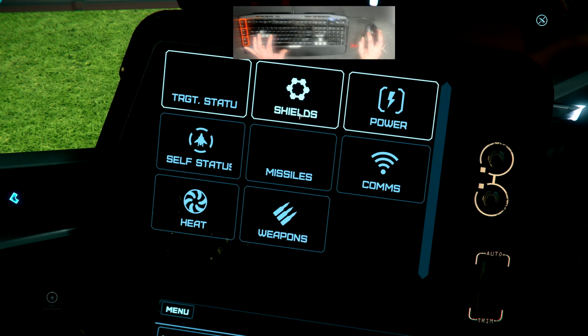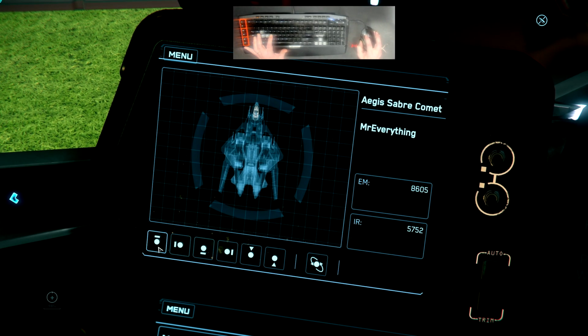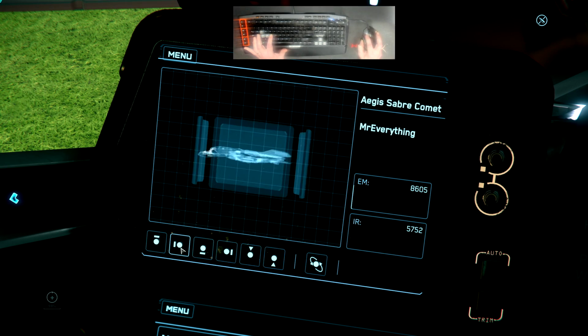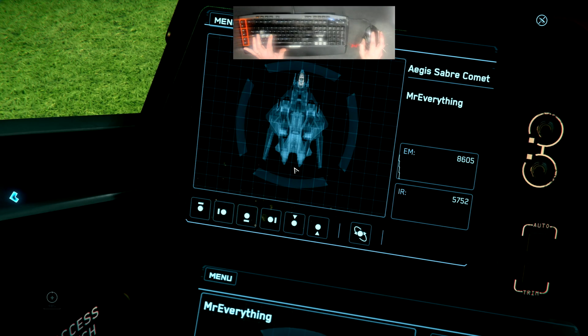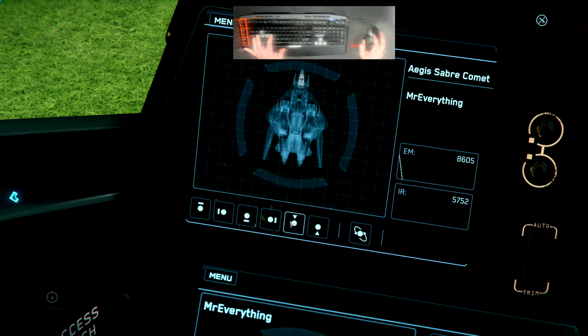So that was power. Now we go to self status. Well, obviously what that is is yourself. These buttons down here allow you to look at your ship from different angles. Like if you want to look at it from each side, you can, if you're trying to examine why it looks the way it does, or the damage. And then that just reverses it. I personally like the top down look.